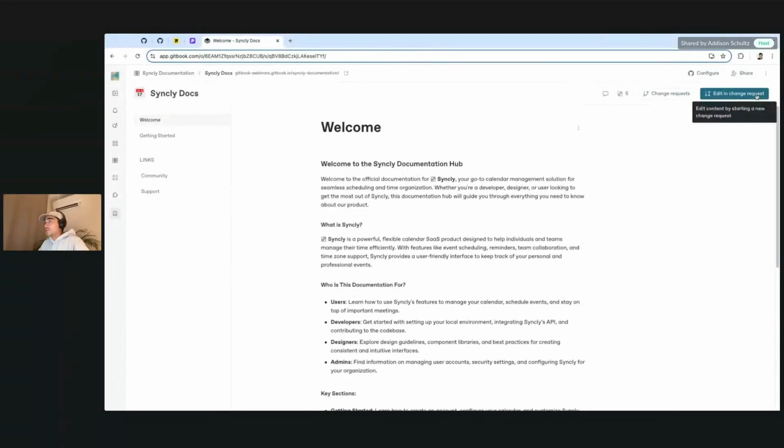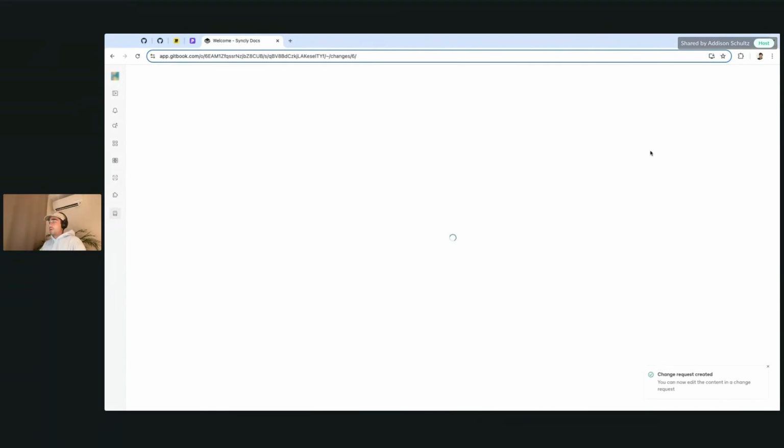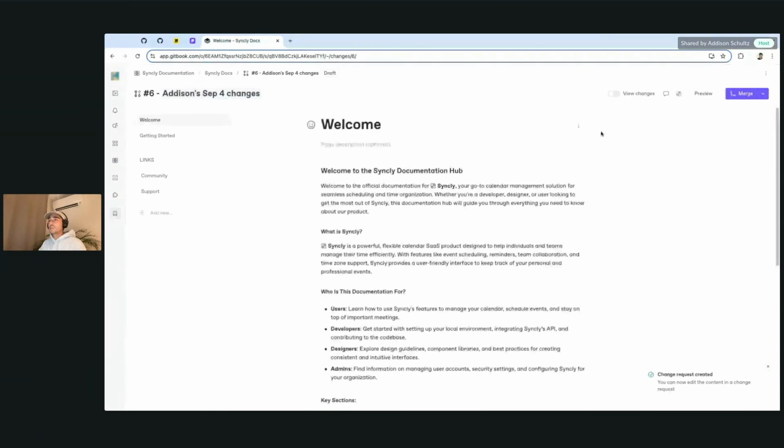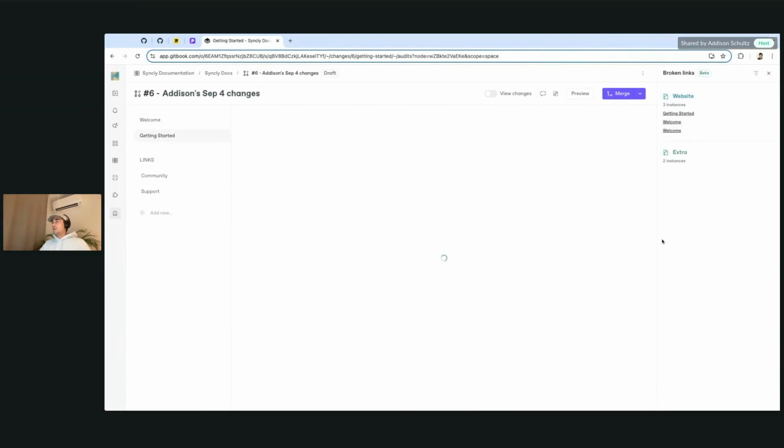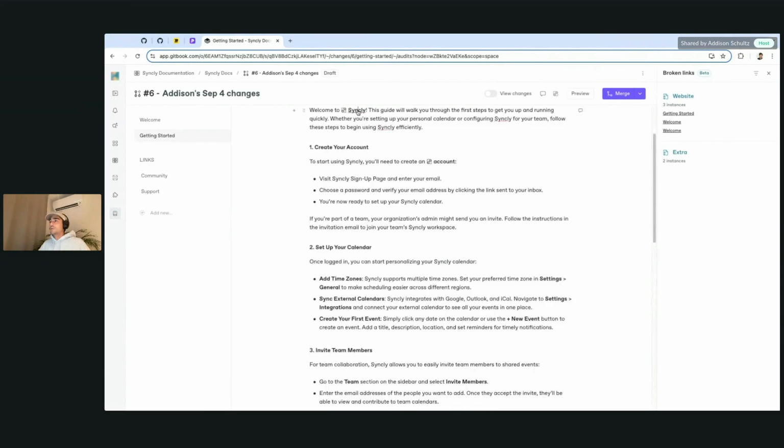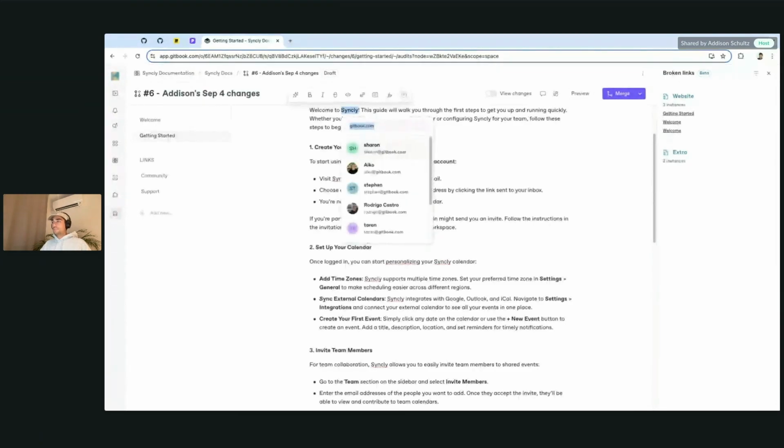We can also just fix those inside of a new change request, very similar to what I just demoed, but now we can edit them and fix them. So we head back here, and we want to do this space. If we click getting started, we'll be brought to this one. And if we hover it says broken link, we'll just delete that. And instead, let's just go to gitbook.com.